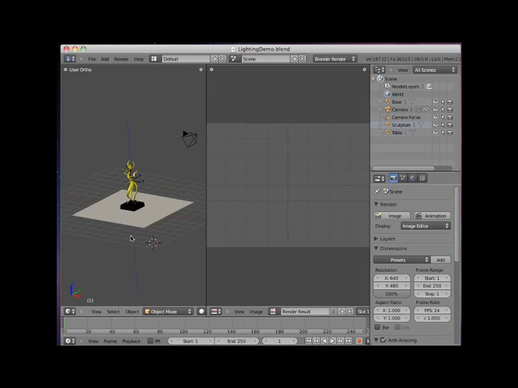Hi, welcome to this Blender video tutorial entitled Blender Lighting SunLamp. Blender's SunLamp object is a directional source of parallel rayed light.